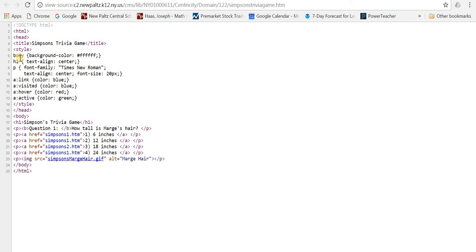So up here in the title, I've said that I want the body to have this background color. Now this is some weird hexadecimal code. You can look that up. I want all my H1 text to be centered. I want the paragraphs to be in this Times New Roman and also aligned centered.